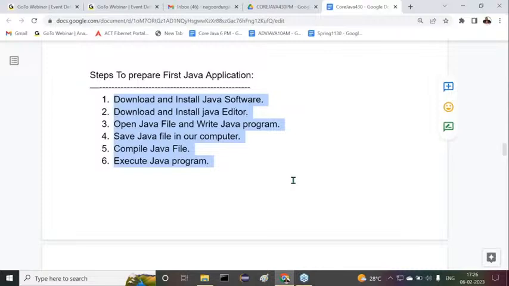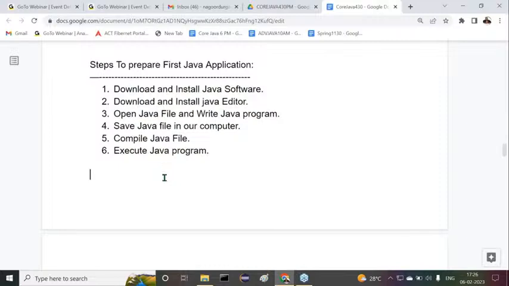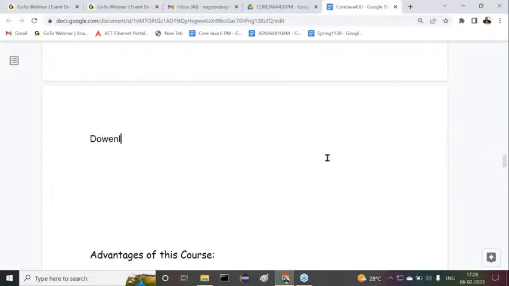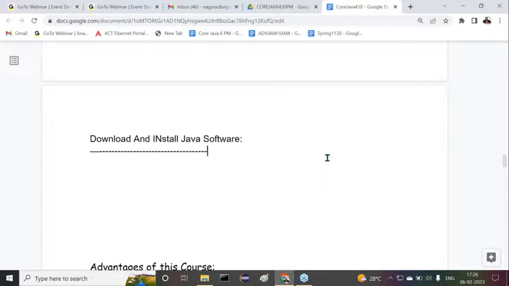Everybody, right? Now try to put more concentration here. First one, I want to go with what there? Download and install Java software. All right, sir. Download and install Java software. Observe carefully, all of you guys.